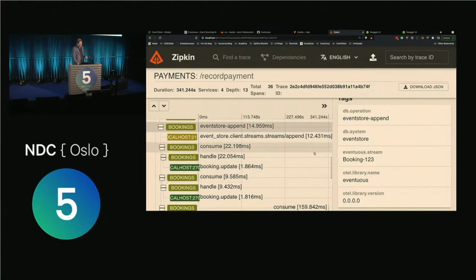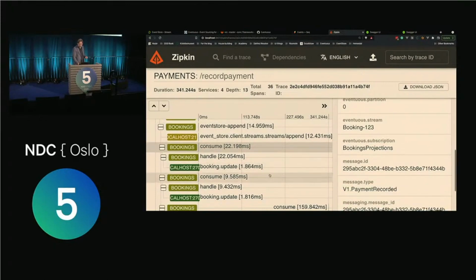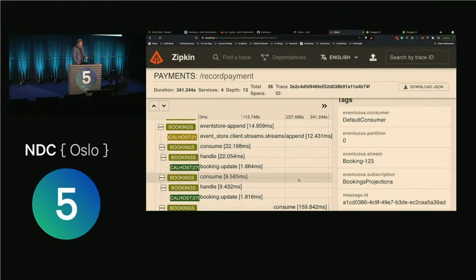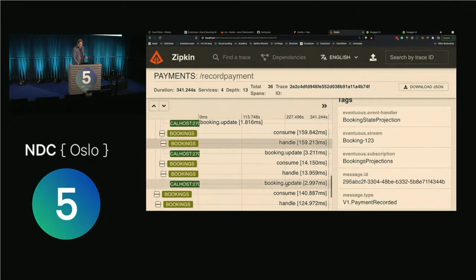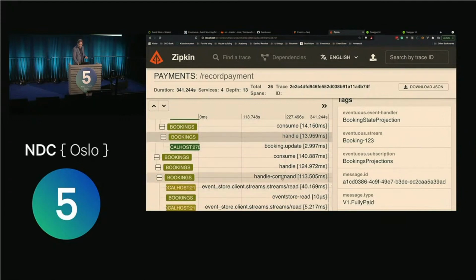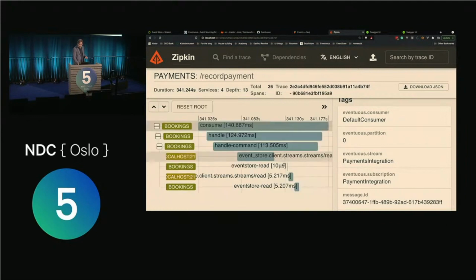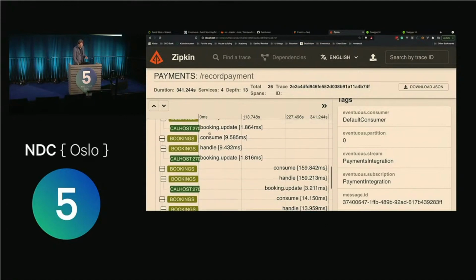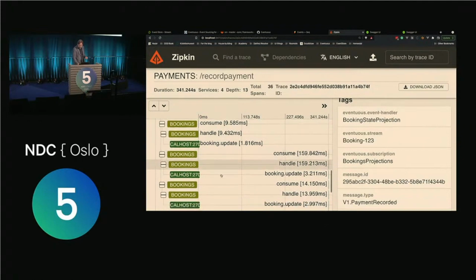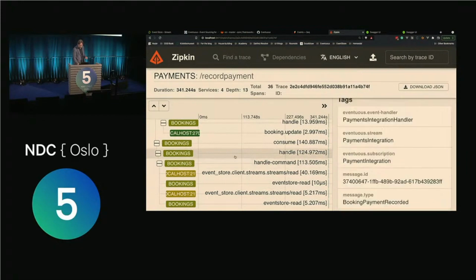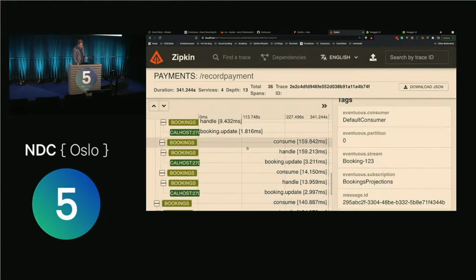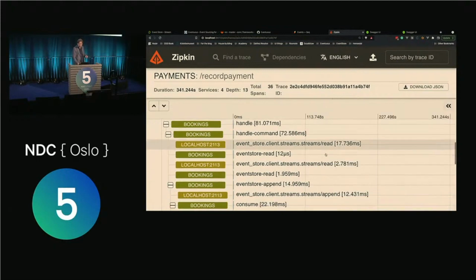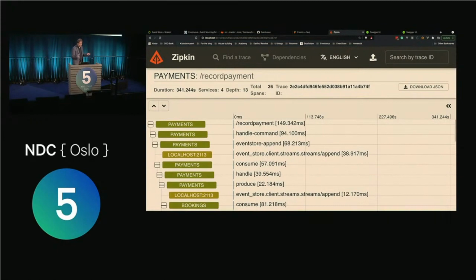These events go forward and get consumed by my projections. So you can see that it's booking projections, and this one is booking state projection, and both of them are like that. Oh, wait a second. Reset route, yeah, fine. So here, default consumer. Oh, that was record payment, payment integration handler. Somewhere in this list of spans, there is a span that actually shows my bookings. But nevertheless, the point is that you see that the whole trace goes over the service boundaries.